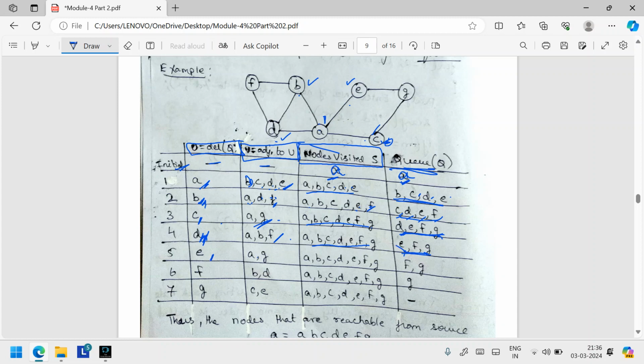So E. E's neighbors are A and J. Now remove that. So F and J will be present. Okay. Likewise, now F, its neighbors B and D. Visited is already done. So F will get popped out. G will be left. Now G will be into your deleted list. Its neighbors. So this will be the nodes visited. So now all the elements have got popped out. So it is left with nothing. So this is how we get the nodes that are reachable from the given vertex. Here in this case the vertex is A, the source.